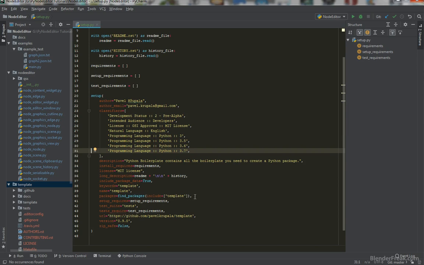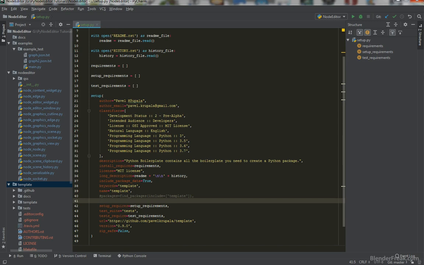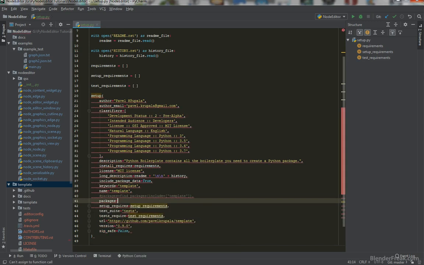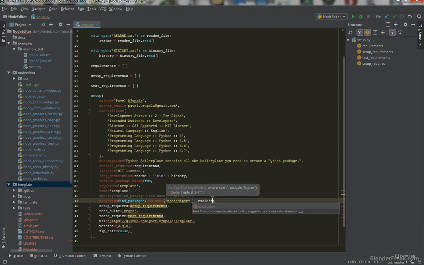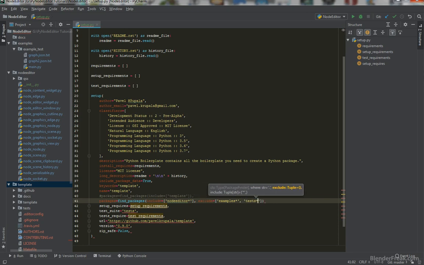The find packages include template. That's not gonna be our case, but instead of this we are going to say packages equal to find packages, include node editor, everything, and exclude is gonna be, we do wanna exclude examples and everything from tests. Like this.